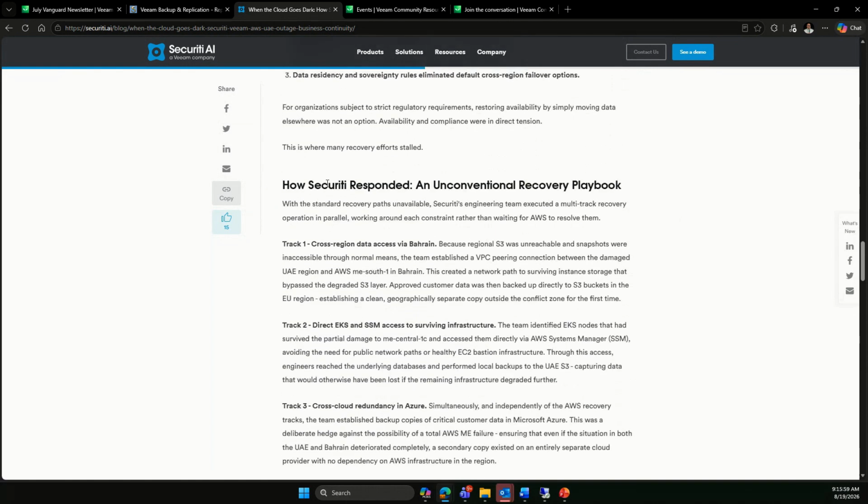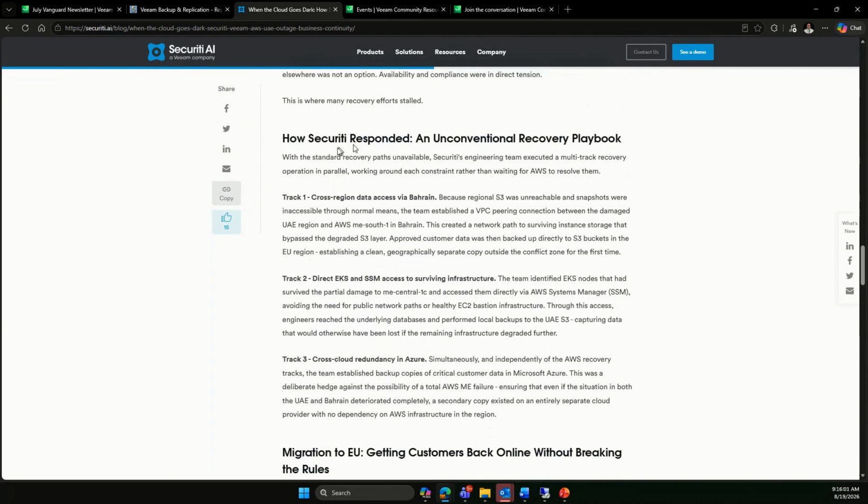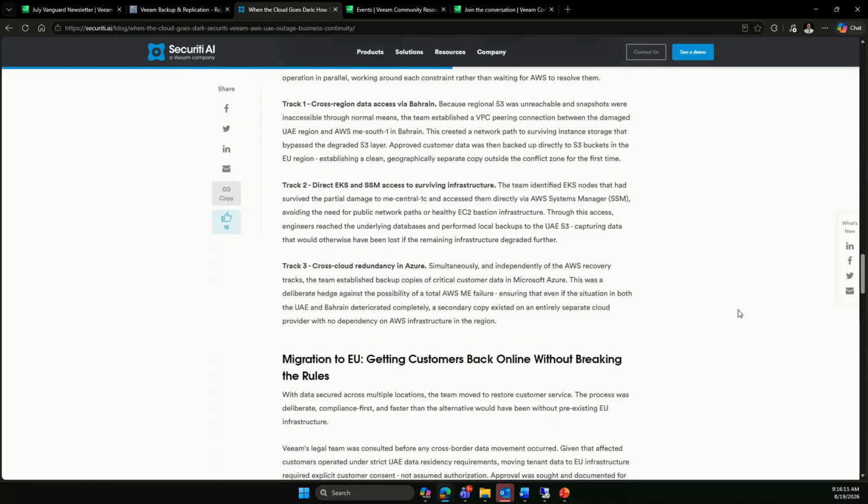And then, in this particular example, it talks about an unconventional recovery playbook. So cross-region data access, direct EKS and SSM, which I think were probably processes that weren't part of the plan, and then cross-cloud over to Azure, which is interesting. I mean, multi-cloud is really hard. Not everyone is ready for that. Now, I will think that from a cross-cloud recovery, that's hard.